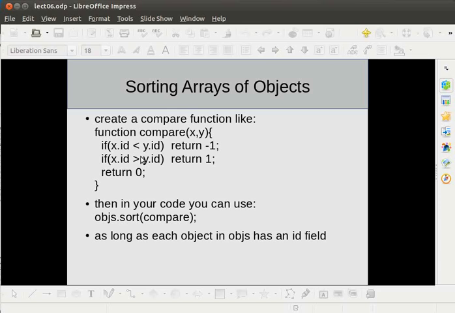Then what you do is you call the name of your array. In this case, let's call it objs, and then just .sort and pass it that function, and it will do the sorting for you automatically. The only thing that's important is that you won't run into a problem with this compare function if you're not using things in here that don't belong to the objects in that array.